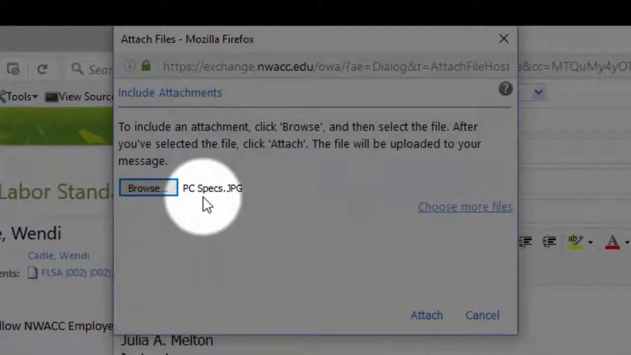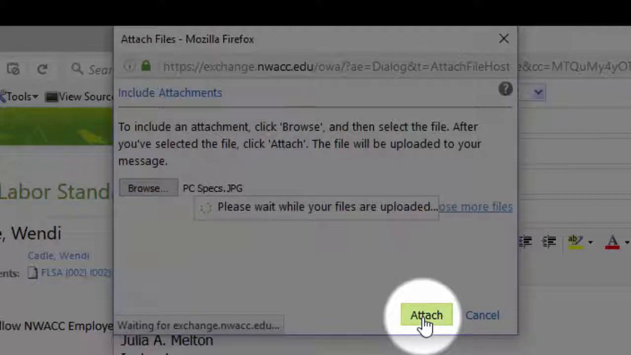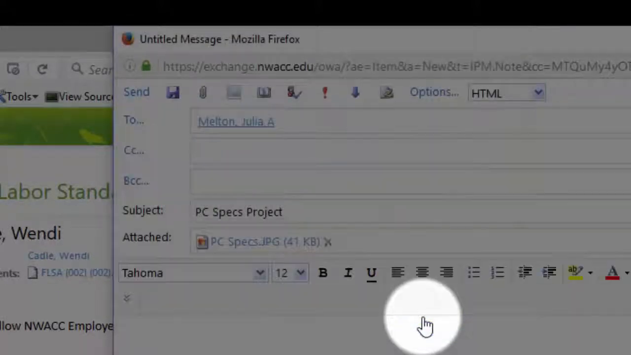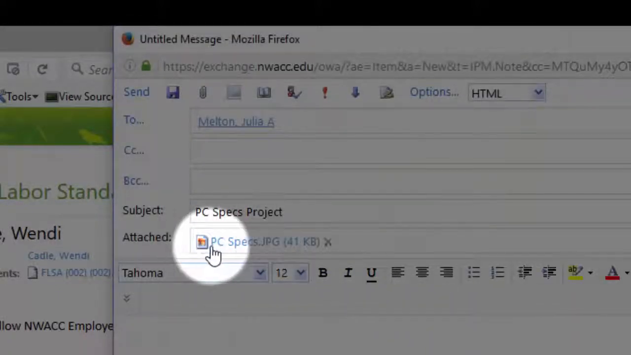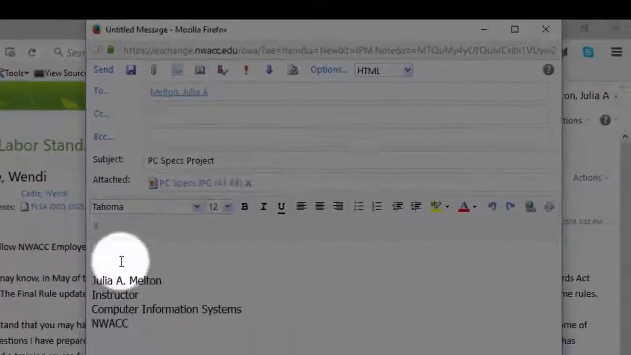It adds it to our attachment list here, but you have to make sure that you click on Attach. Otherwise, it's not going to attach it to your email. And if you have attached it, it will show up in the attached box.